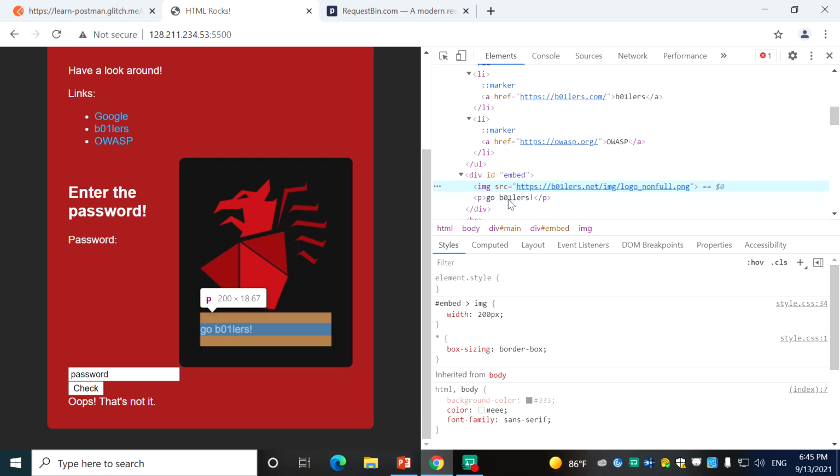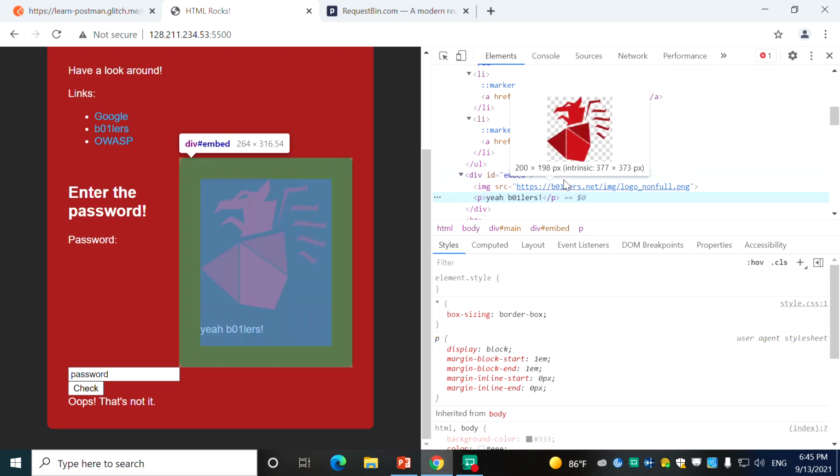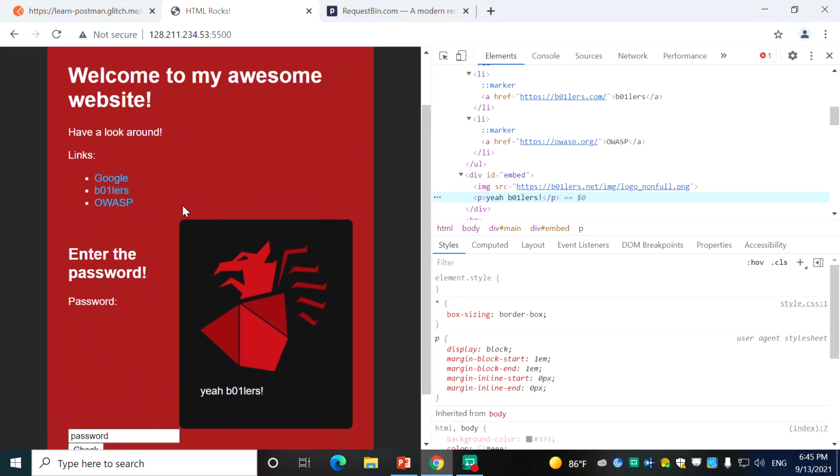So if I wanted to change this from Go Boilers, I could double-click it and say, yeah, Boilers, which is infinitely better. If I want to change the image, I could double click this URL here, I could change it. So everything on a website is rendered on your computer from a text file, which also means that some critical things are also done on your side or the client side.